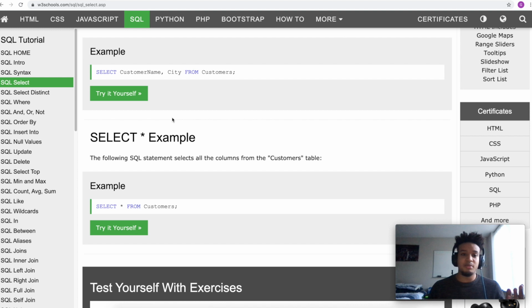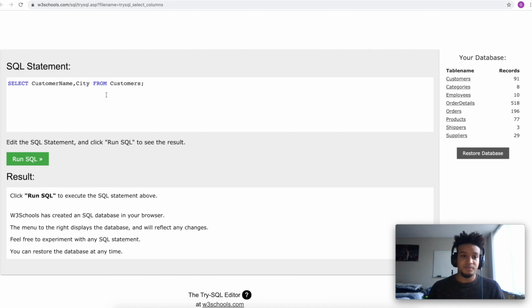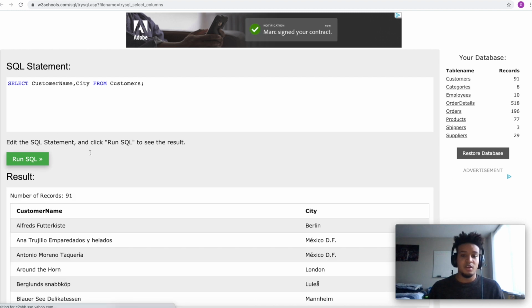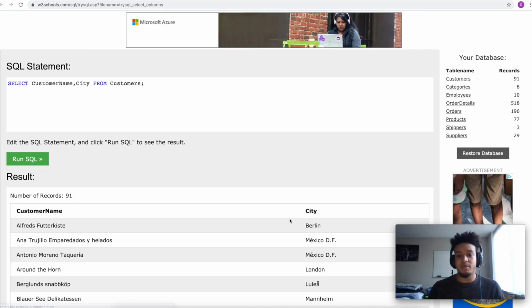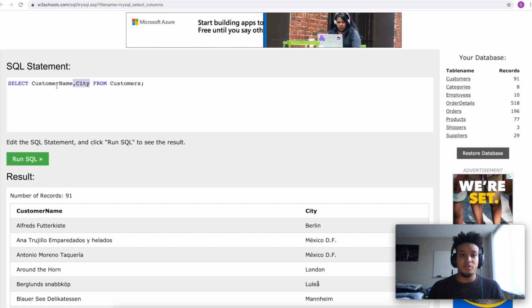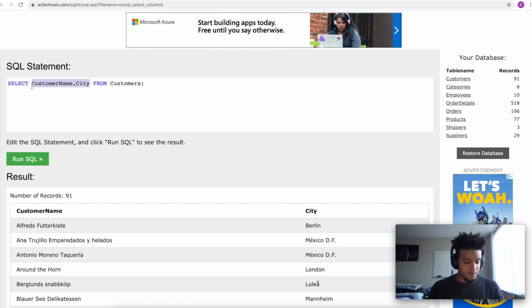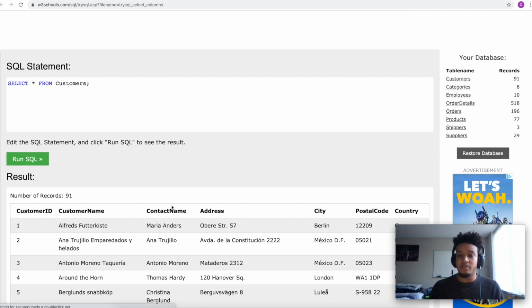So the great thing about W3Schools is it actually lets you have demos, so you can actually demo the SQL code. So right here, you can say SELECT CustomerName, City FROM Customers, and you'll run it, and you've selected CustomerName and City. But if you wanted to select all the columns, you put a star right here, run the SQL, and now you have all the columns. Pretty simple, right?